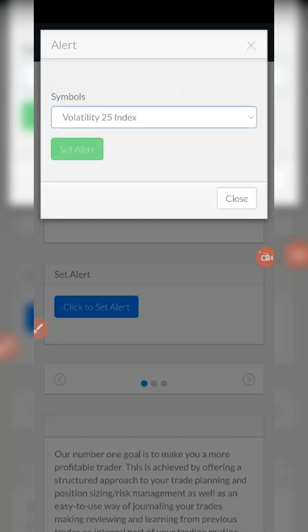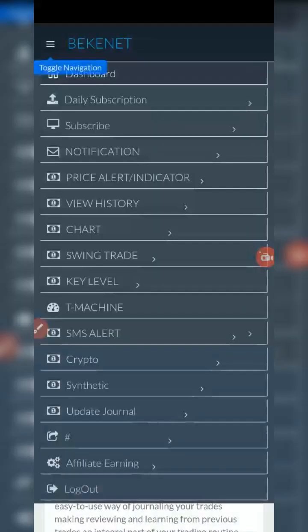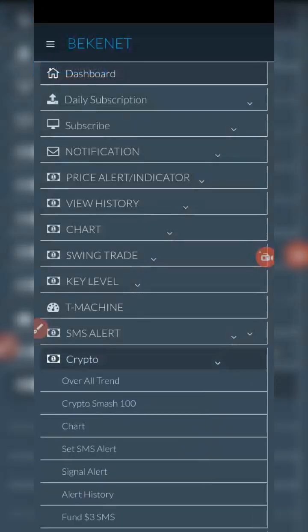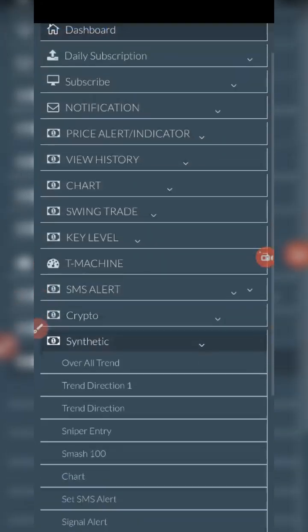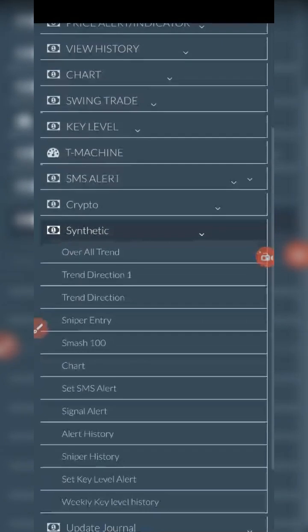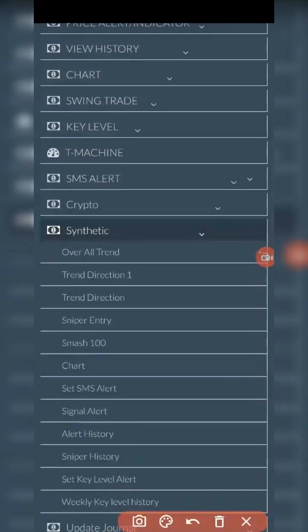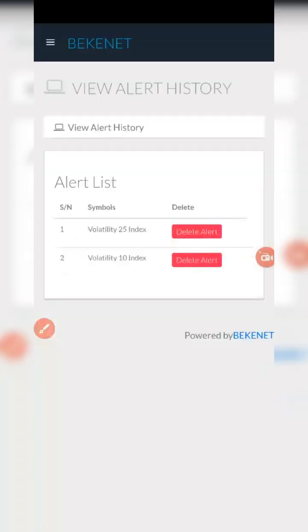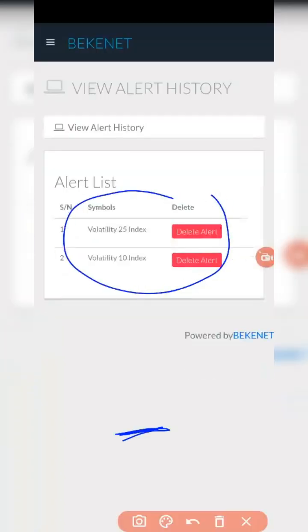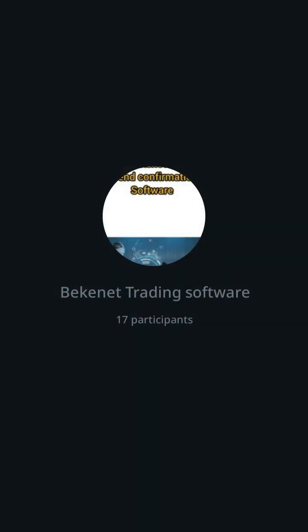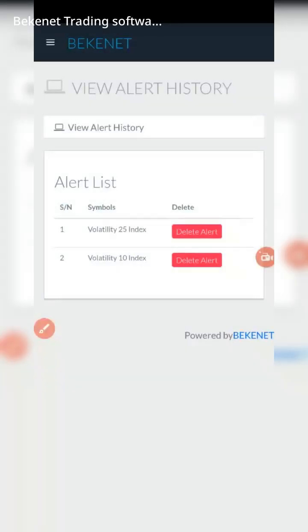Take your time. You can load like 5 or 10 that you want. But if you want to load all of them, click here, click on the synthetic, click on alert history. You'll be able to load all the pairs at once. As you can see, I've loaded only 2. I did not load before. That is why I couldn't get that notification for that Volatility 50 index.